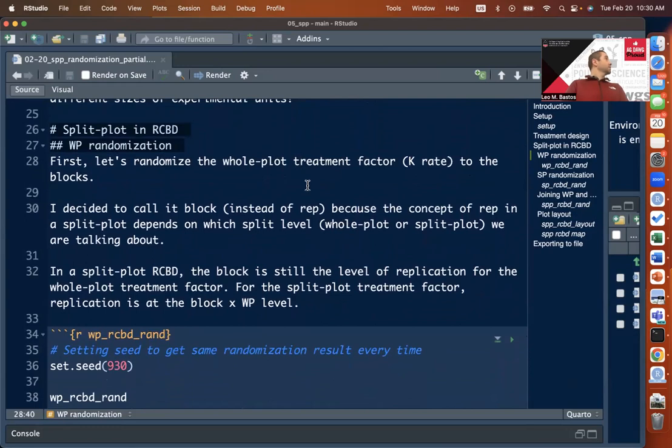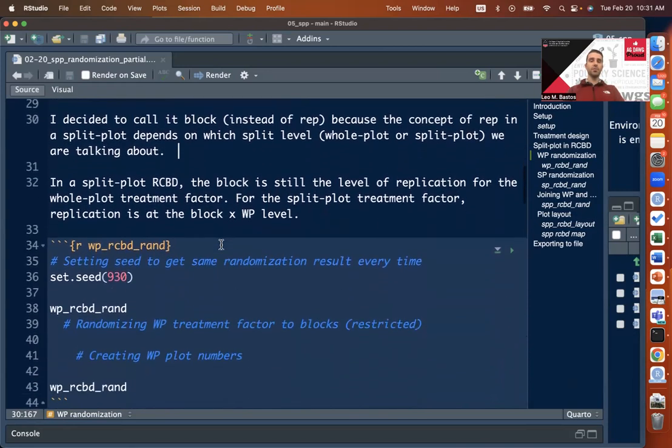The first thing we randomize is the whole plots to the blocks, as we saw in the lecture. I'm telling you here that I decided to call the blocks blocks and not interchangeably block and rep, because now we have 2 levels of reps, if you think about it. We did not have that before, so I want to call a block an actual block and not just rep, so we don't get confused.